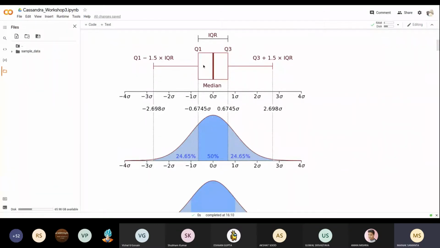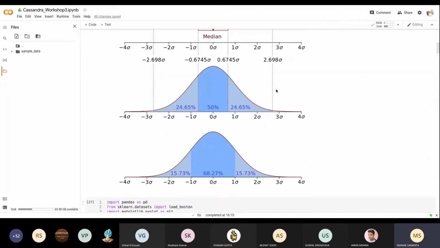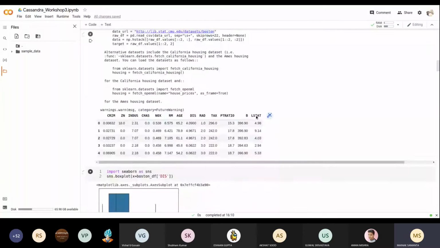Now, first of all, we have to find the quartile points. Okay. We have to find the quartiles. If we find the quartiles, then we can find the IQR. And then we have to set this region: quartile 1 minus 1.5 multiplied by IQR, and quartile 3 plus 1.5 multiplied by IQR. Okay. So we'll get this region, and whatever data is outside that will be an outlier.